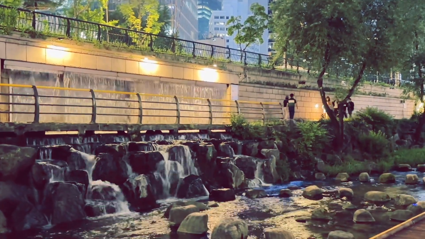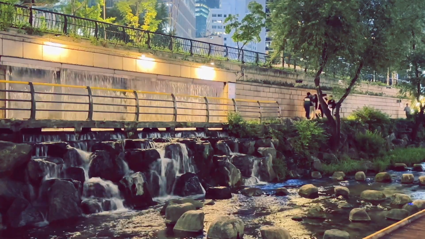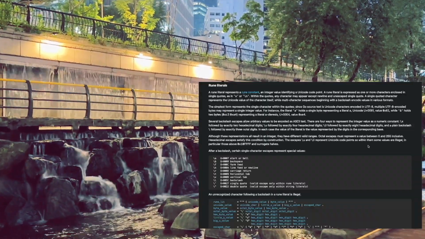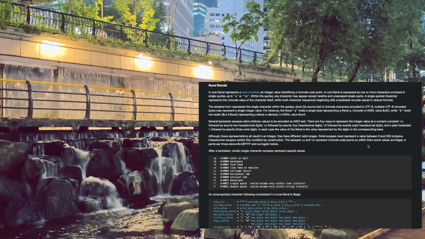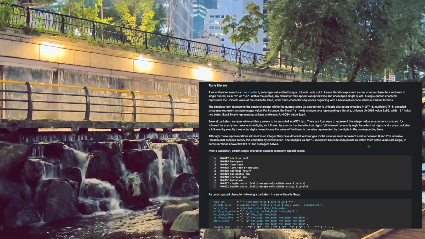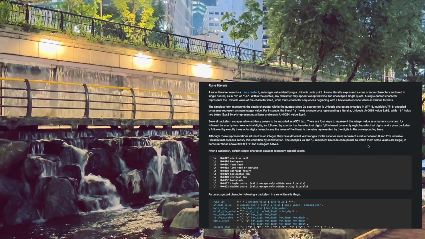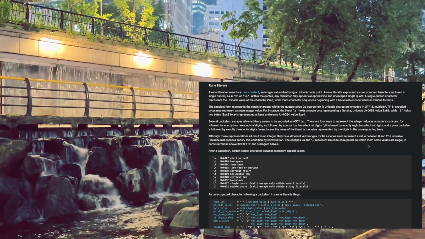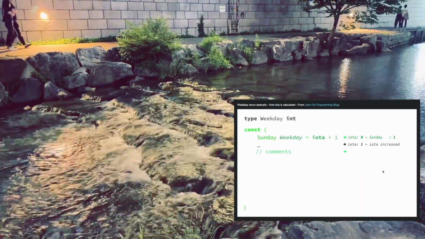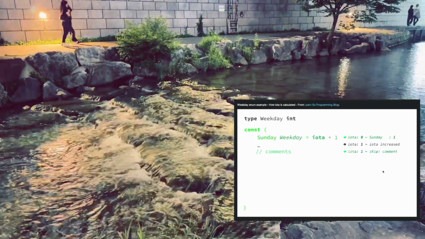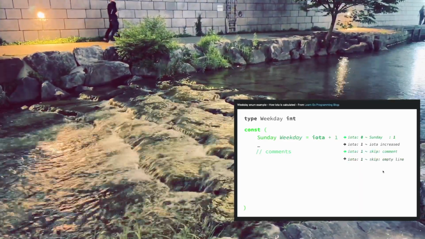Now let's briefly talk about Go's features that I found refreshing. The rune data type is an alias for the 32-bit integer type. It's like the character data type in other languages, but it represents a Unicode code point. In Go, enumerated constants are created using the iota enumerator.